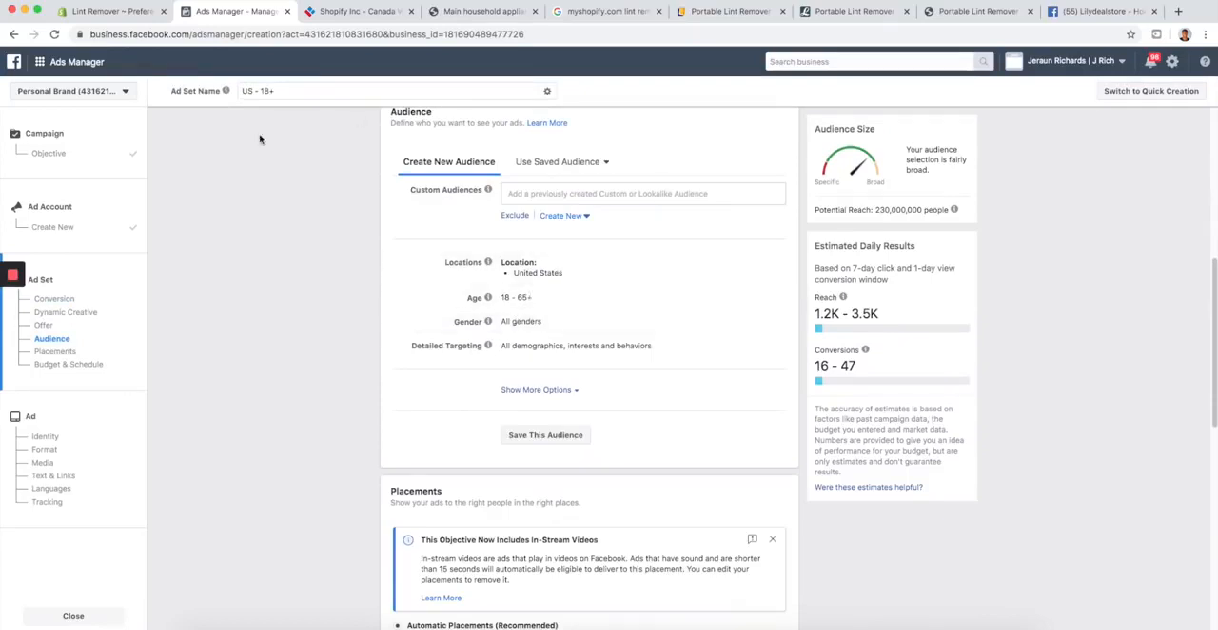So once that is set, we then can choose our audience. What I recommend, especially for those of you starting off on Facebook ads, is that you first start with your ads as broad as possible. So you want Facebook to show your ad to as many people as possible so they can get a good idea of what kind of people are interested in your advertisement.